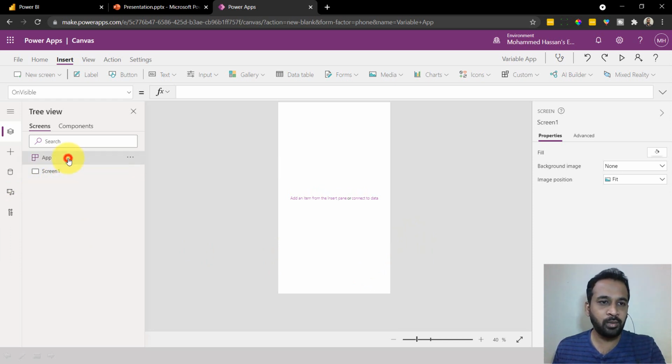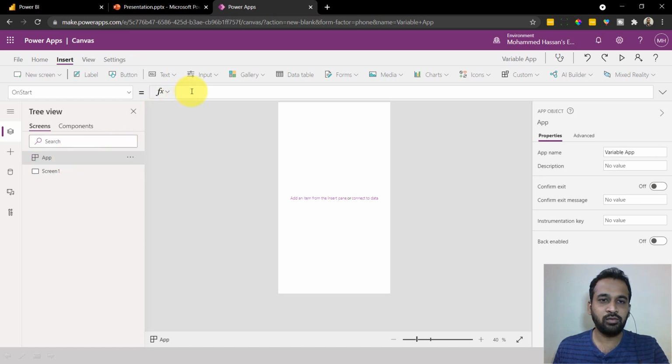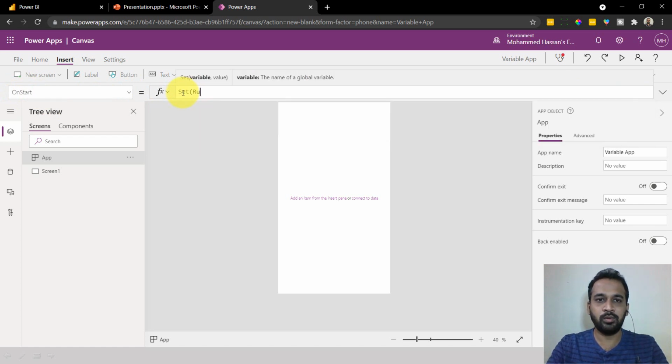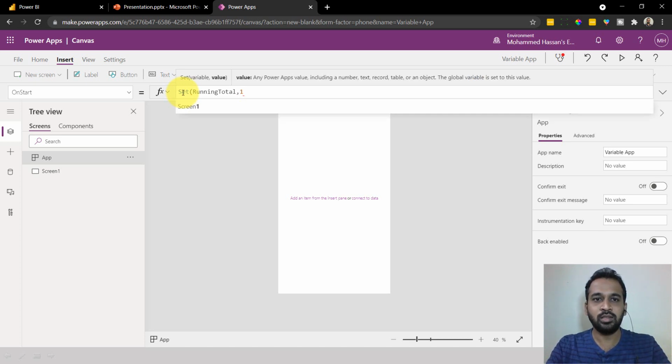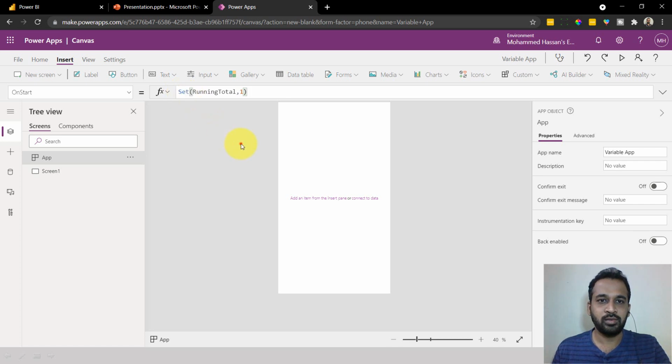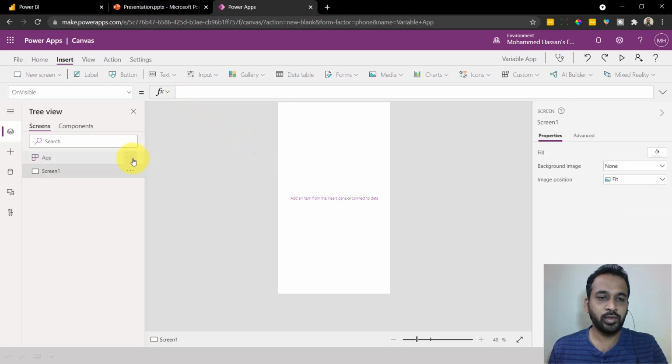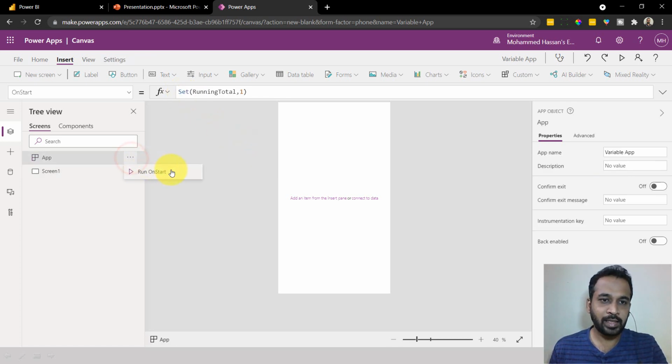So I'm clicking on the app here on the left side, and in the formula bar it should be OnStart, and I'm defining it here: Set, for example, runningTotal, which I want to track throughout the complete app. So I'm defining runningTotal here and giving it a value. As of now, initially I'm giving it 1, close the bracket. In order for this to work, you need to click on this three dot icon and click on Run OnStart.